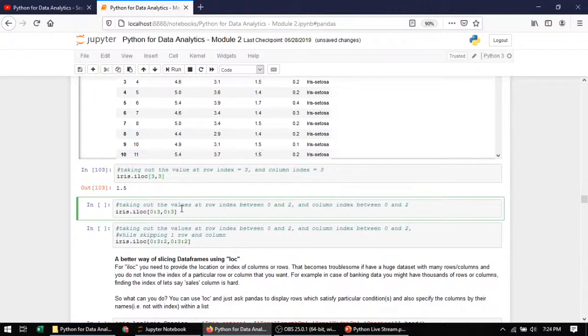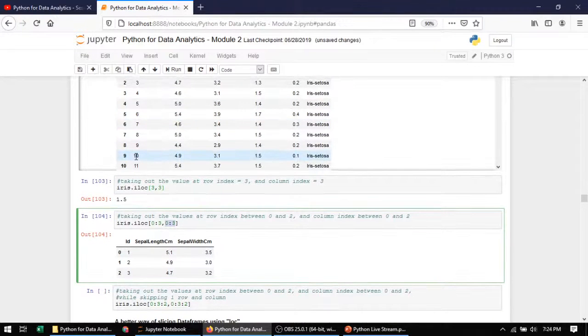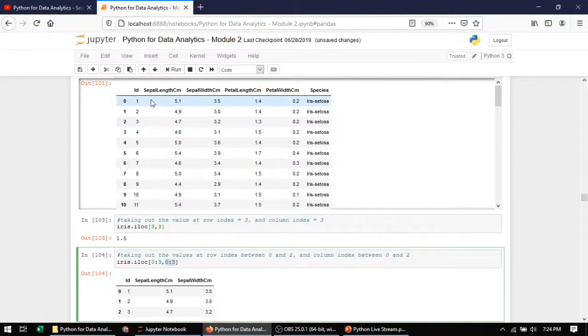Or if you want multiple rows and multiple columns, you can simply write it like this. Like I want rows from 0 till 2, because 3 is not included whenever you're writing indexes. And then again the same thing for columns. So you'll get the row numbers 0, 1, 2, and for columns also you'll get the top 3 columns, right?